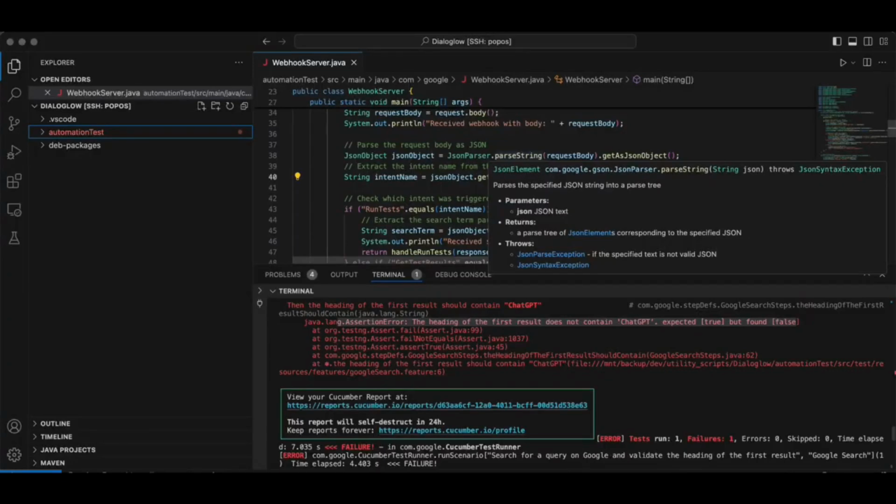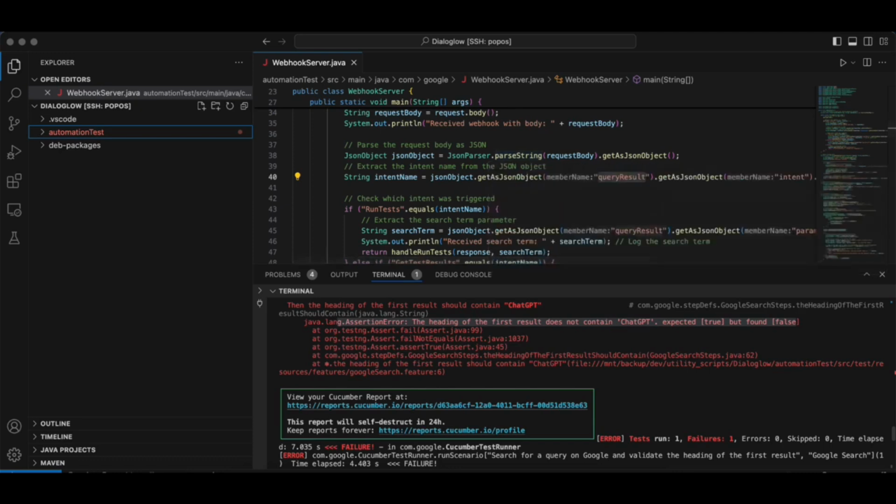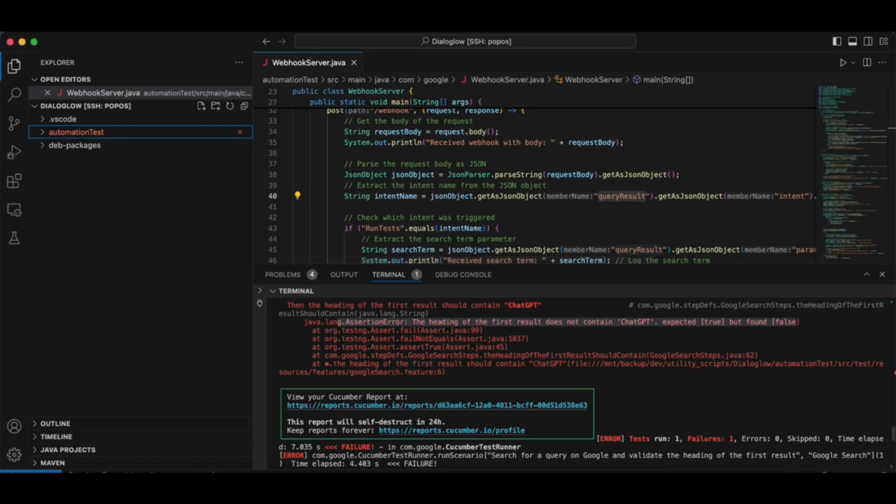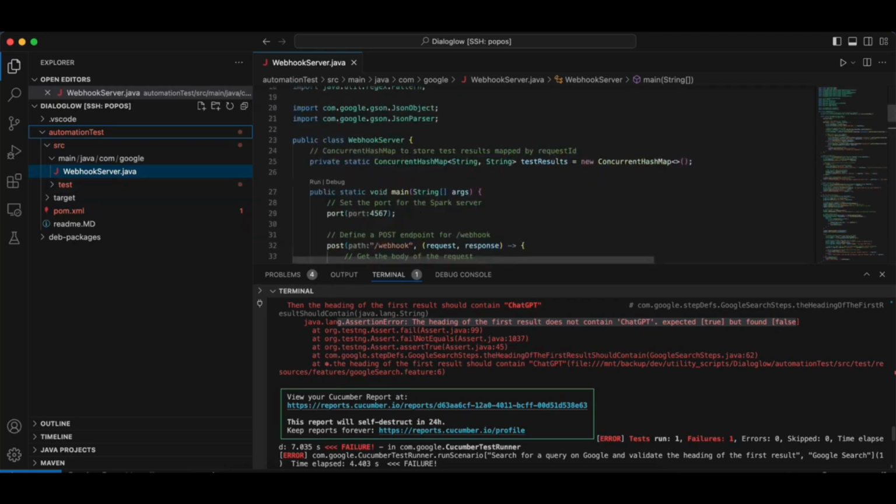So that is what webhooks are normally used for. Now what we need to do is define a webhook. Basically it's a URL which can be reached by Dialogflow. So what will happen is we will set up a server, define a URL, and provide that URL to Dialogflow, which can then call that URL and send us any required information. Normally it's a POST request that is sent over the webhook with some body. For this, we have used Spark.